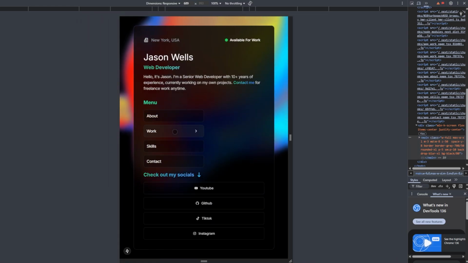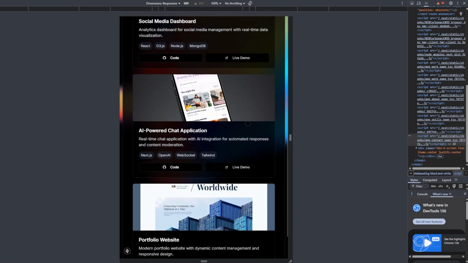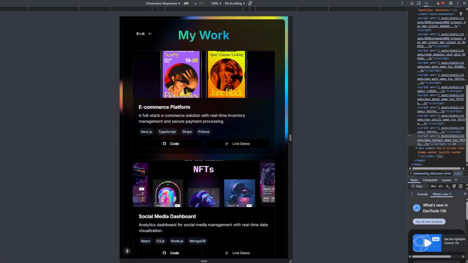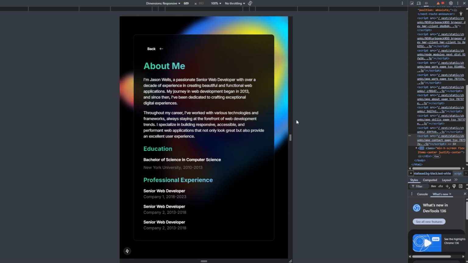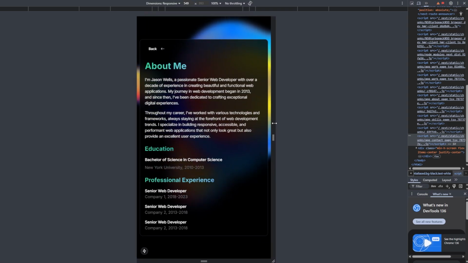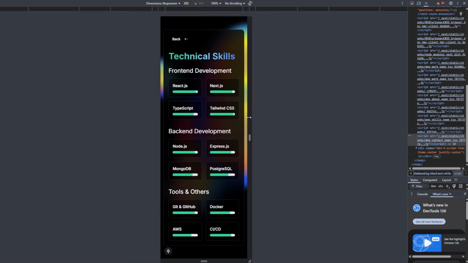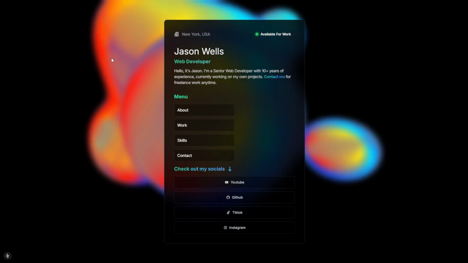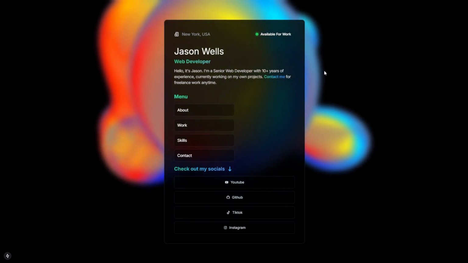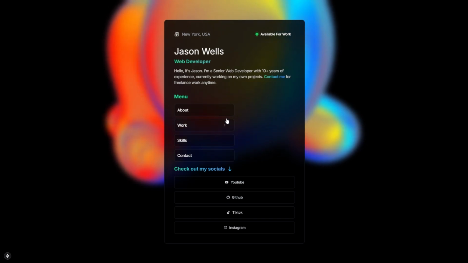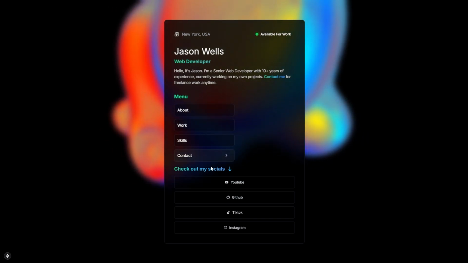To make things easier for you, there is a starter code in the description that has all the images and packages that we are going to use for this project, so you don't have to waste time setting everything up from scratch. Just download the project and you can start the code along with me. It's going to be super easy to follow, and I will walk you through every single line of code. So let's get into it.